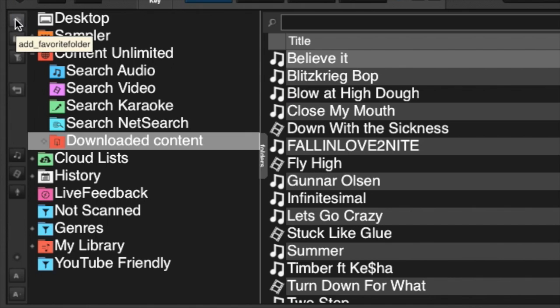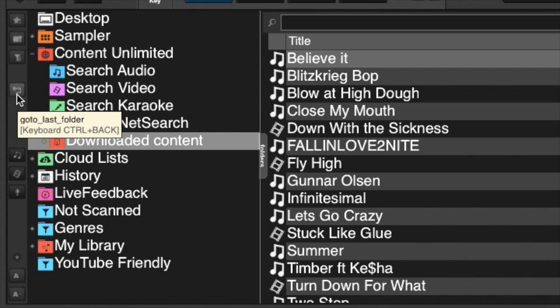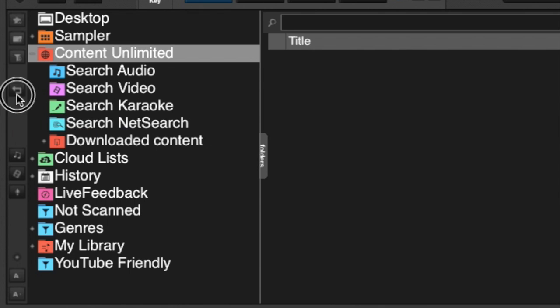Now we also have down this left hand bar here, this menu bar, the option to add a favorite folder. We can add a virtual folder. We can add a filter folder. We can go to our last folder just by a click. So if I click on it, it goes back to my Content Unlimited folder.